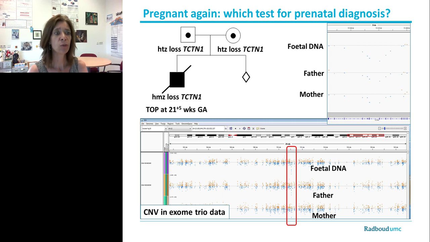So the conclusion was that both are carriers of a heterozygous loss, and the child was affected due to a homozygous loss in the TCTN1 gene. Now the couple is pregnant again, and they are thinking about prenatal diagnosis. So we were wondering what the best test would be. And I said I would go for the exon array. So that was the next step.